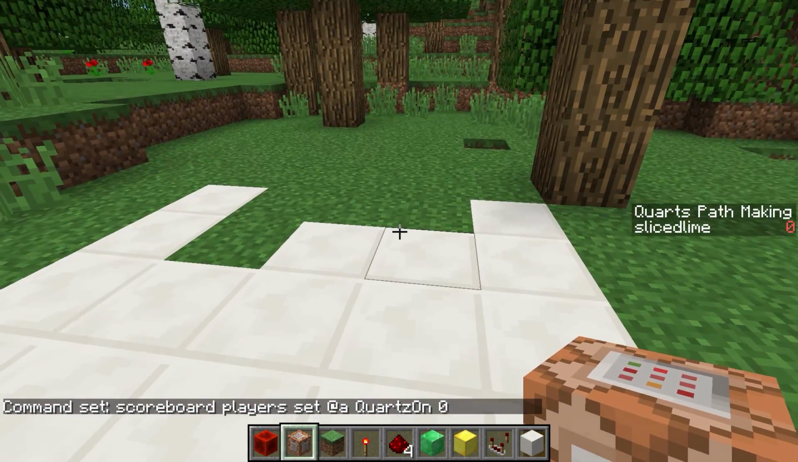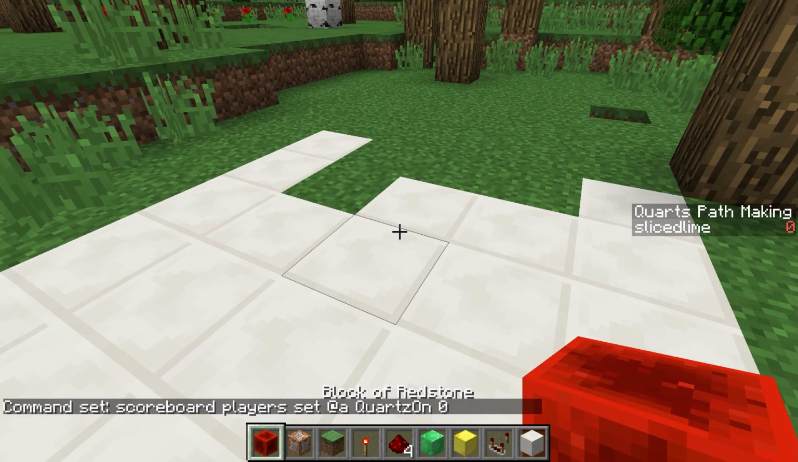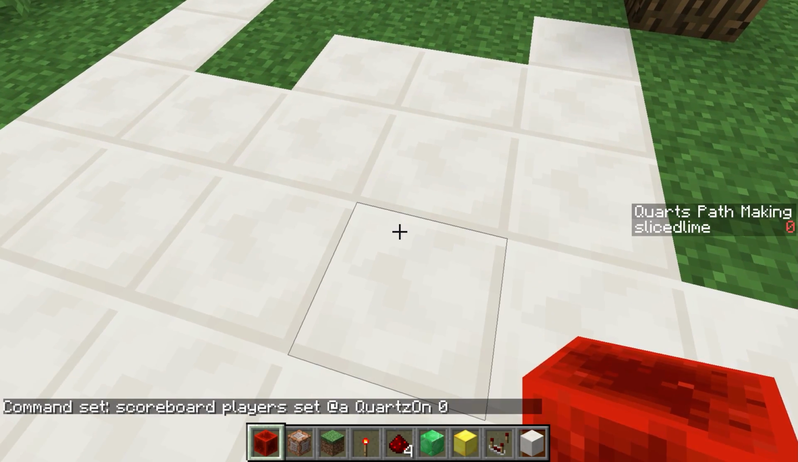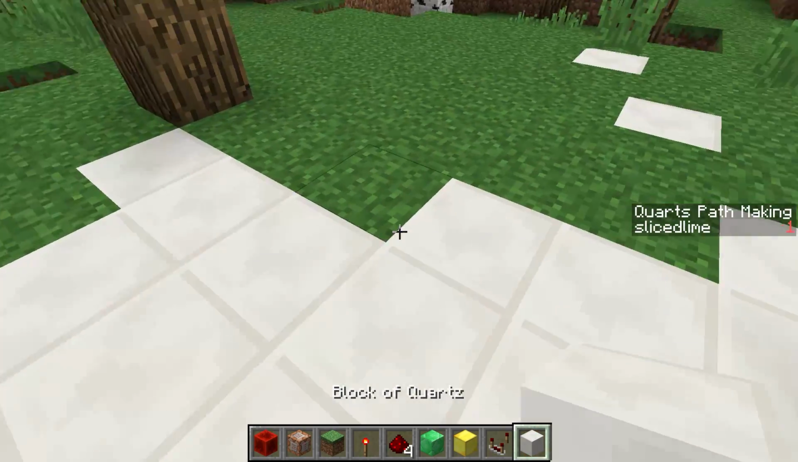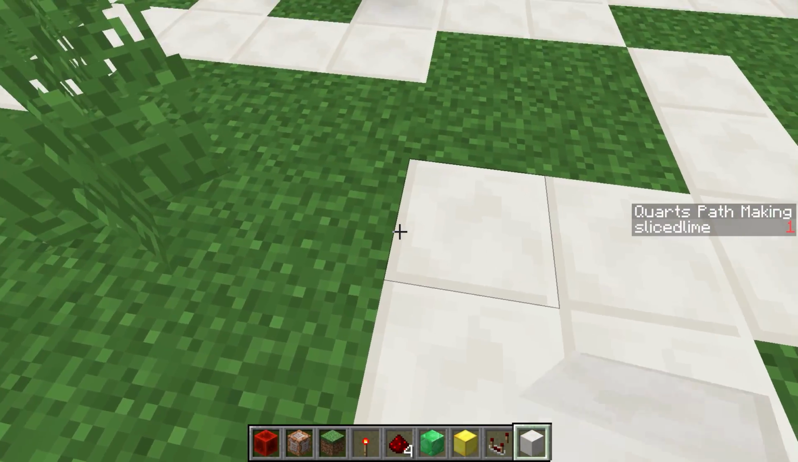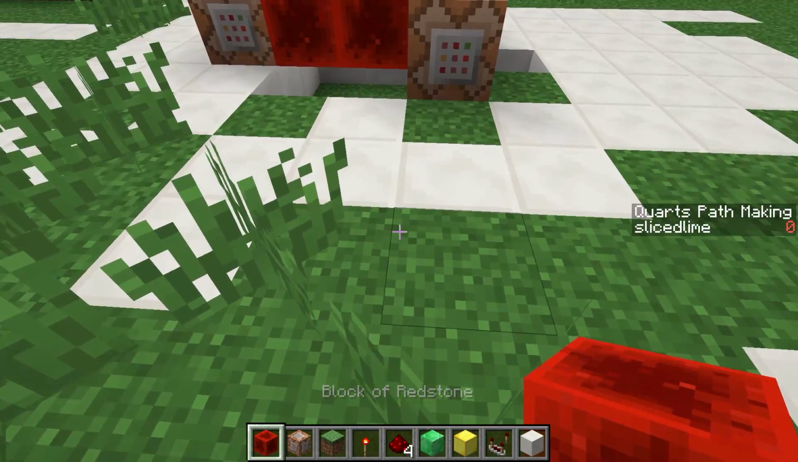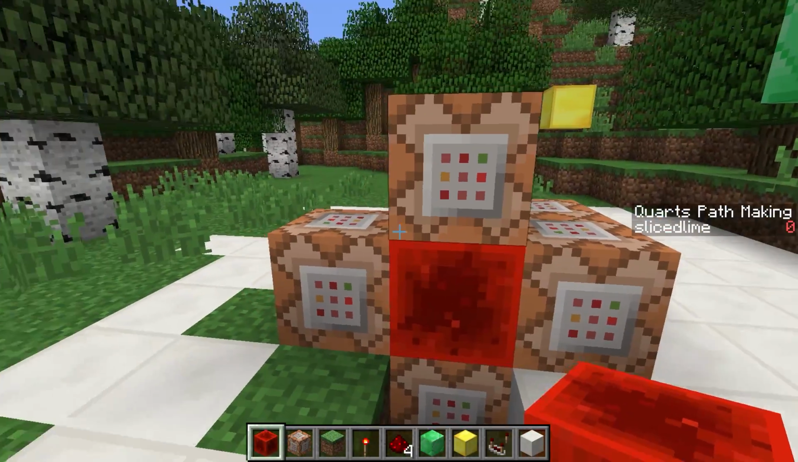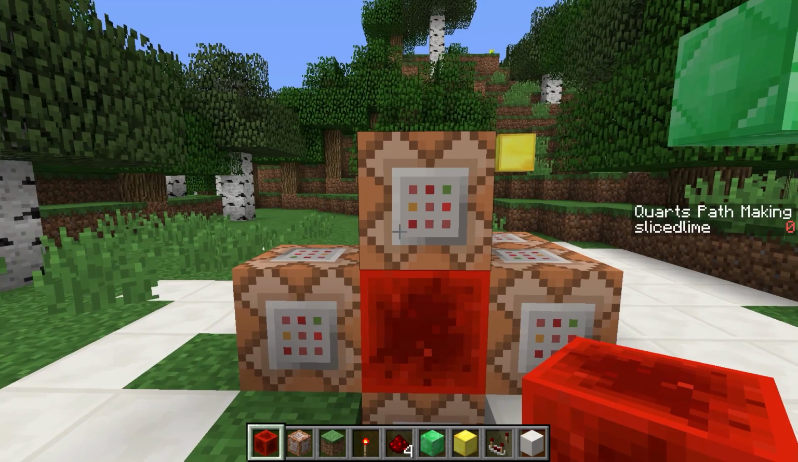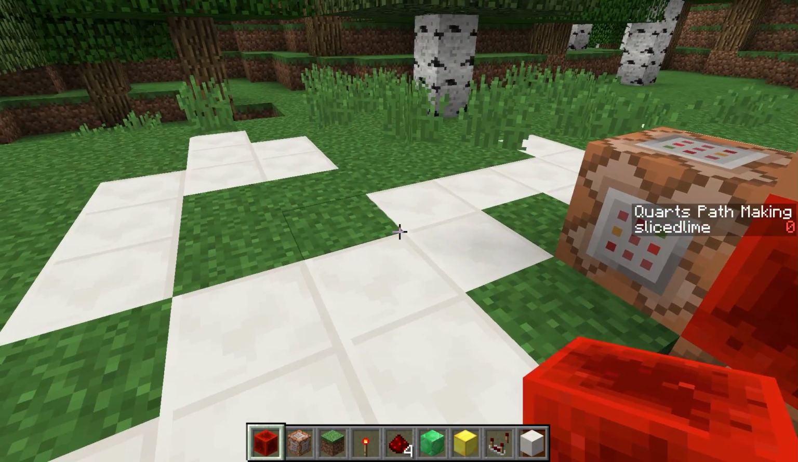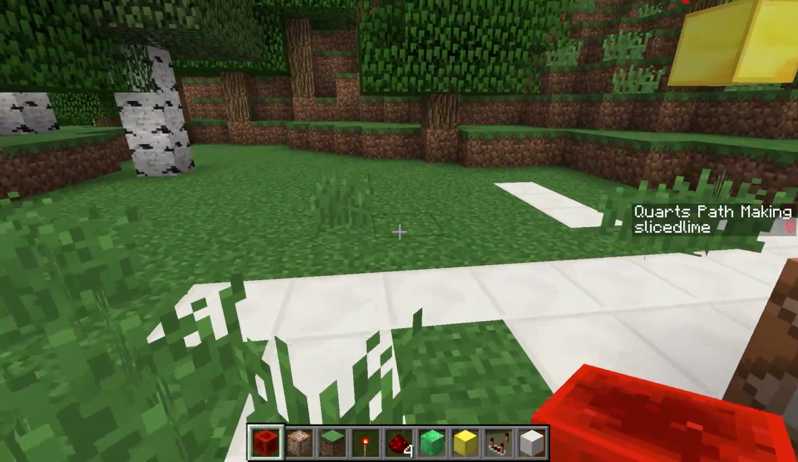The end result is that now that I'm not holding a quartz block, my score is 0, but if I switch to my quartz block, my score becomes 1. 0 and 1, switching back and forth. And of course I'm making paths, and now I'm not making paths. That is a first very simple example on how you can use data tags in a command to match information about a player or an entity.